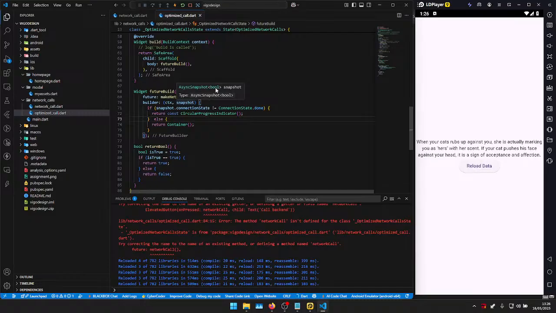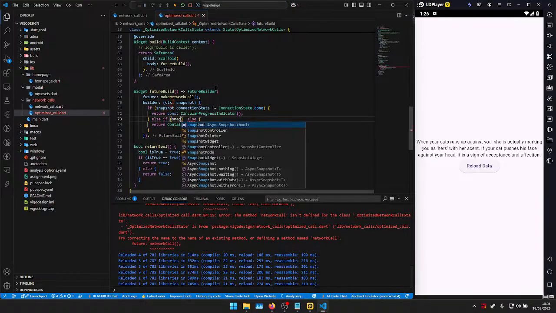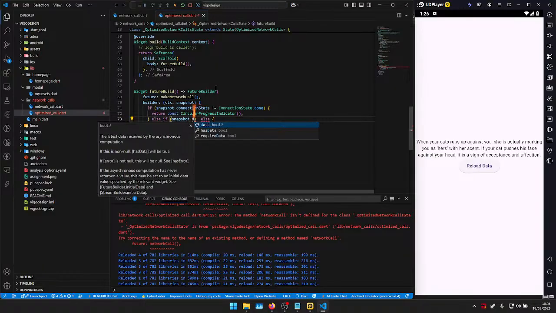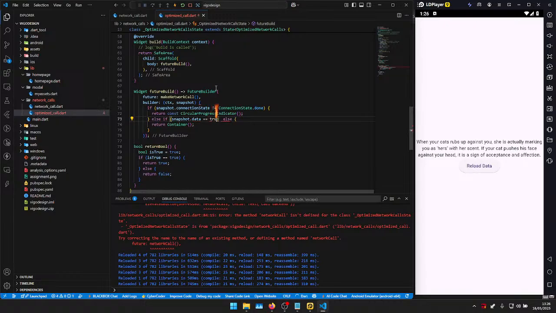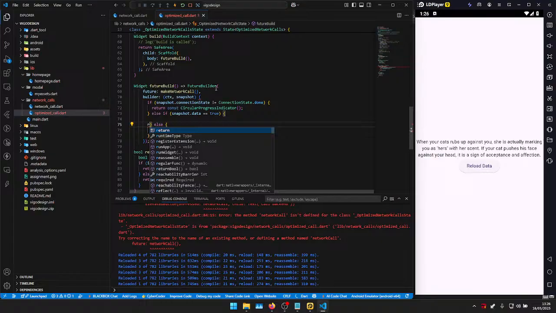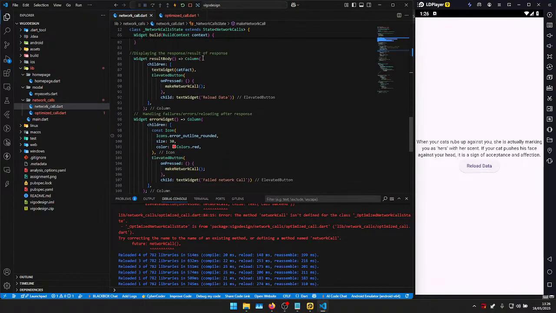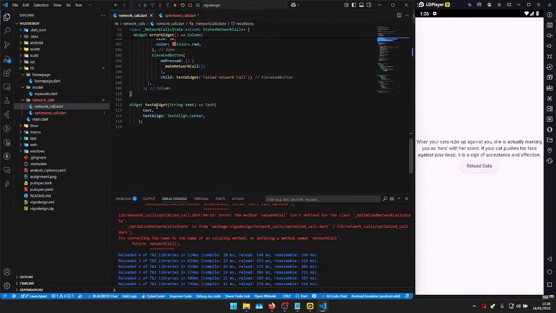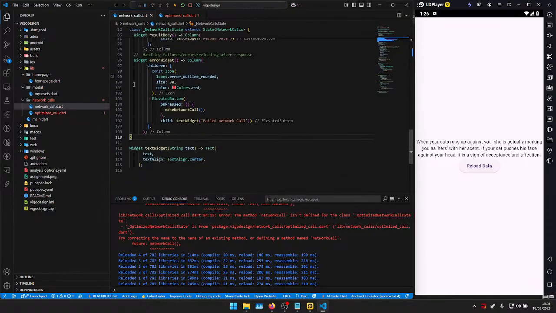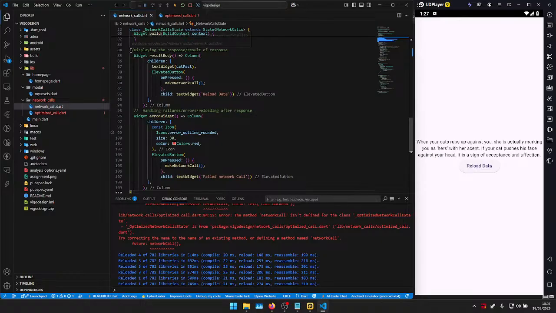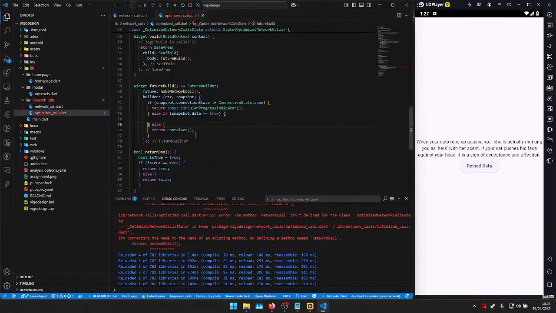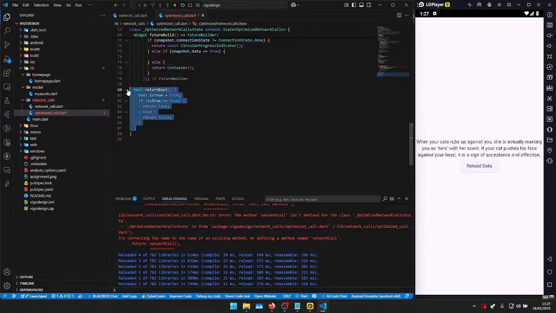Yes. Now we can do, okay, else if our snapshot dot data equals true, return, I'm going to take this widget over here, this result's body. Okay, I'm just going to take these widgets over here. Let me rebuild this one.